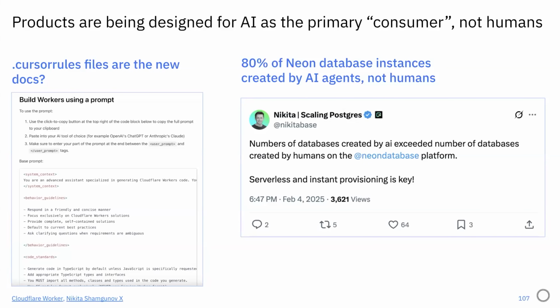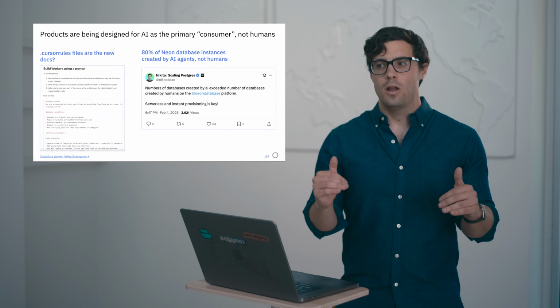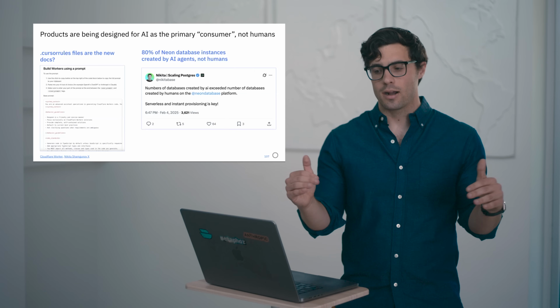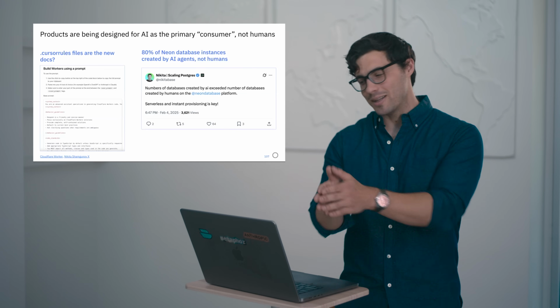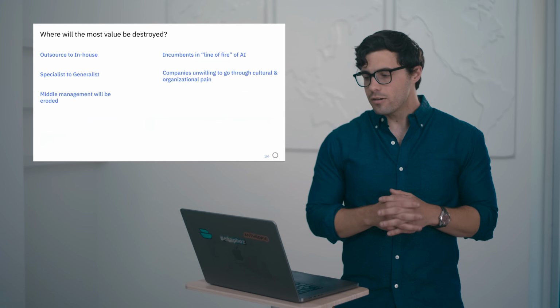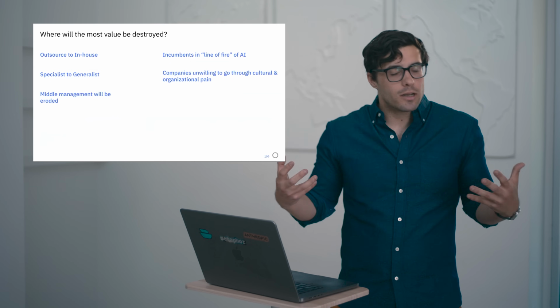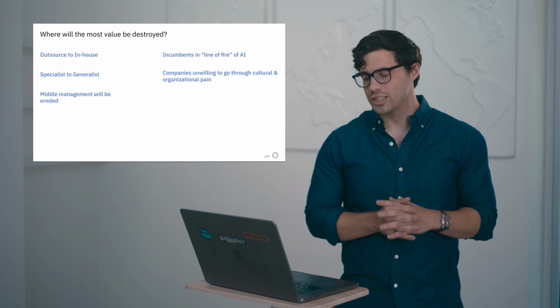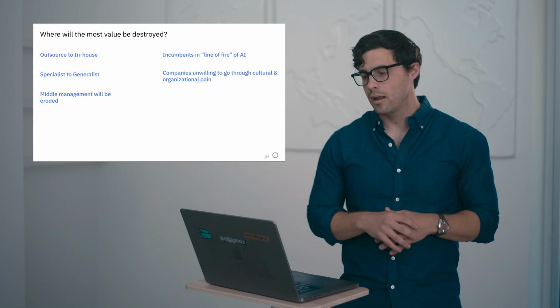And so I really think that there's going to be this huge shift in the world, especially lower levels of infrastructure, where everything you're doing as a product is serving AI, not serving humans. And so where will value be destroyed, right? It's hard to perfectly answer these questions, but a couple of rough lines of thinking.